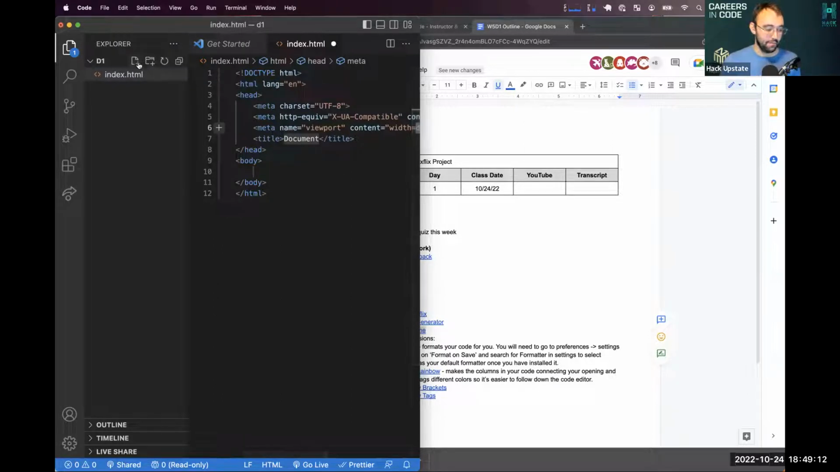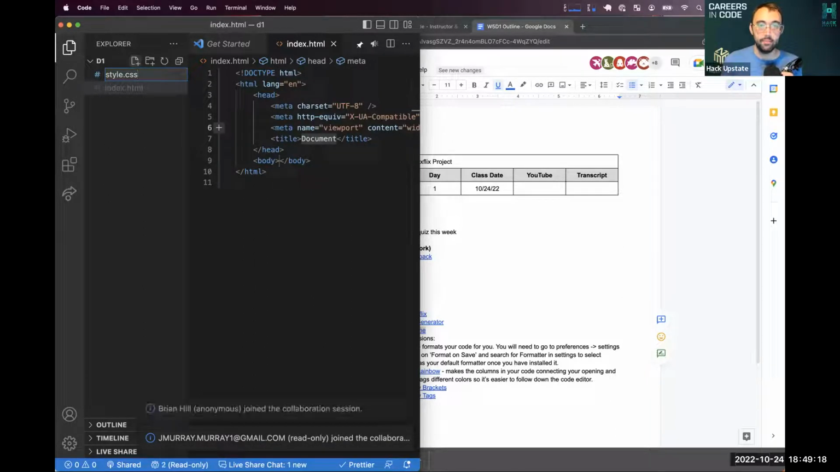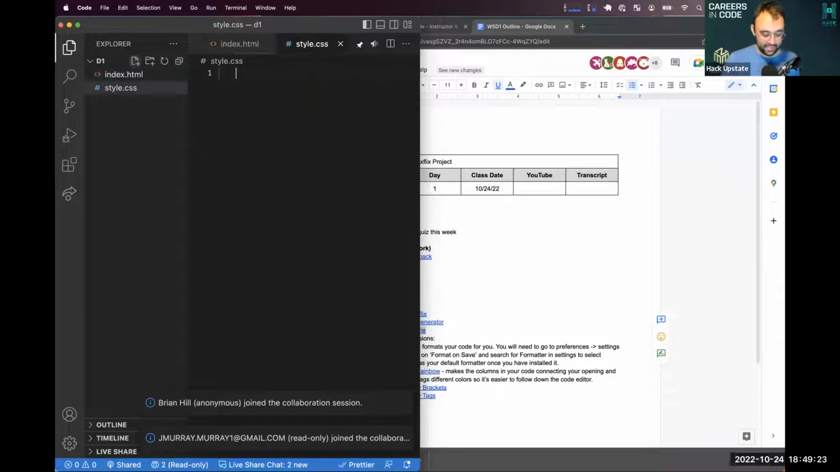We're going to make a new file called style.css. Remember, we do not put in the hashtag at the beginning of that file name. That is VS Code dropping our icon in for us. In my style.css, I'm going to put an h1 with a color of red. I'm going to save that.